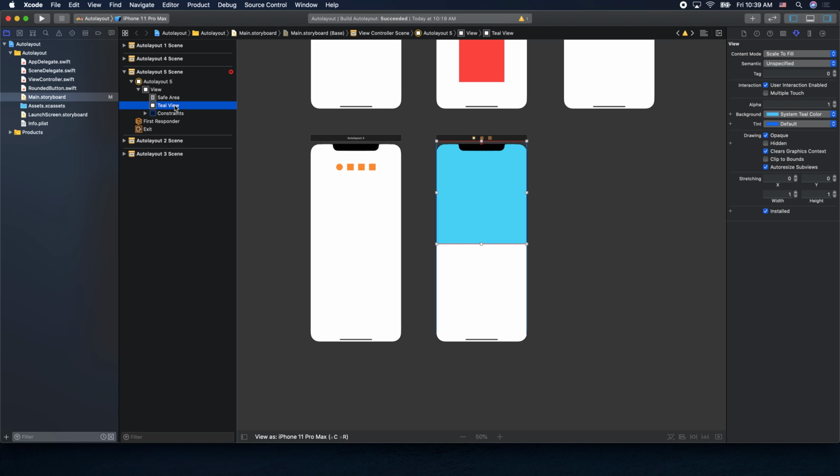What we want to do is control drag from our teal view up to our view. So let's go ahead and control drag from our teal view up to our view. Right? And we want to select equal heights. So go ahead and select equal heights here in the dialog box. Do we all see equal heights in the dialog box? Right?